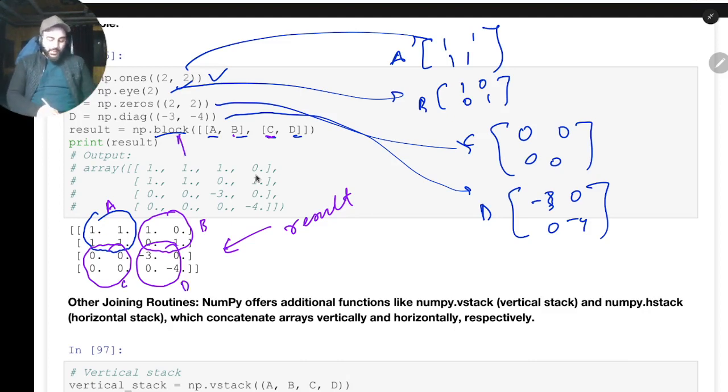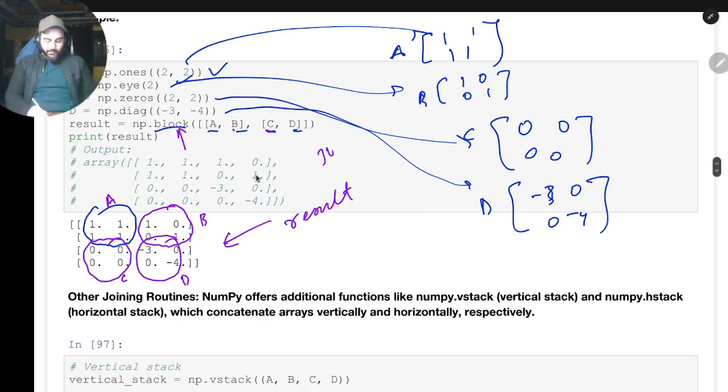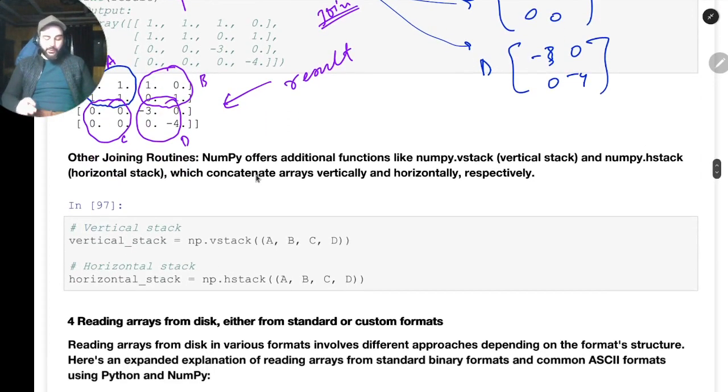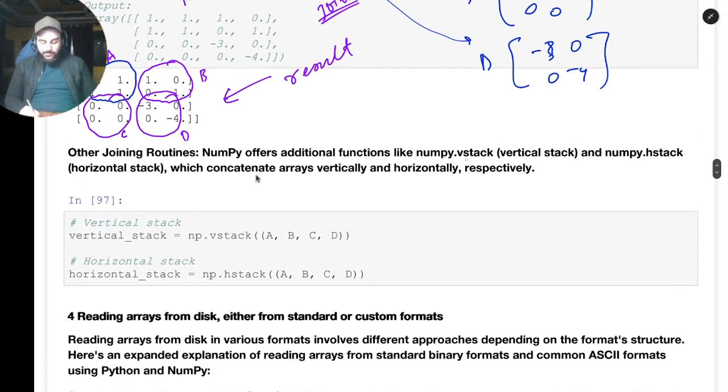So there is this block as well. You can just write np.block and write the matrices that you want to join together. This is one joining method, how to join these matrices. Then we have other joining methods as well. First is called vstack, vertical stack. Then we have horizontal stack.